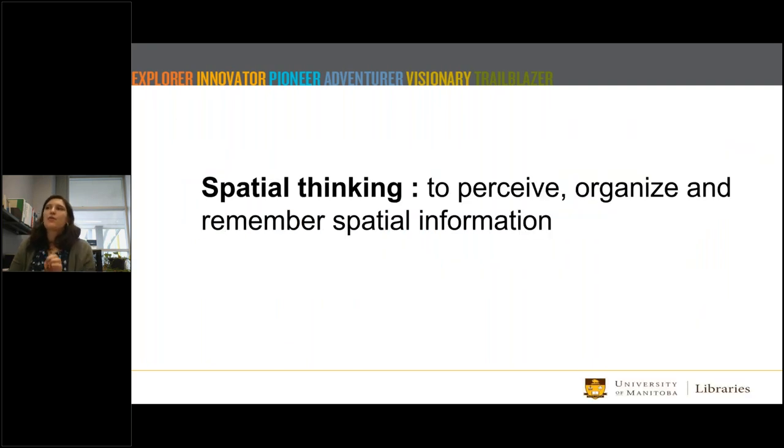Before I get there, though, I wanted to introduce the topic of spatial thinking, also defined as spatial reasoning. The reason I wanted to do that was to give us more of an idea of the different questions that you can ask and answer using maps and looking at maps. So spatial thinking or spatial reasoning is to perceive, organize, or remember spatial information.